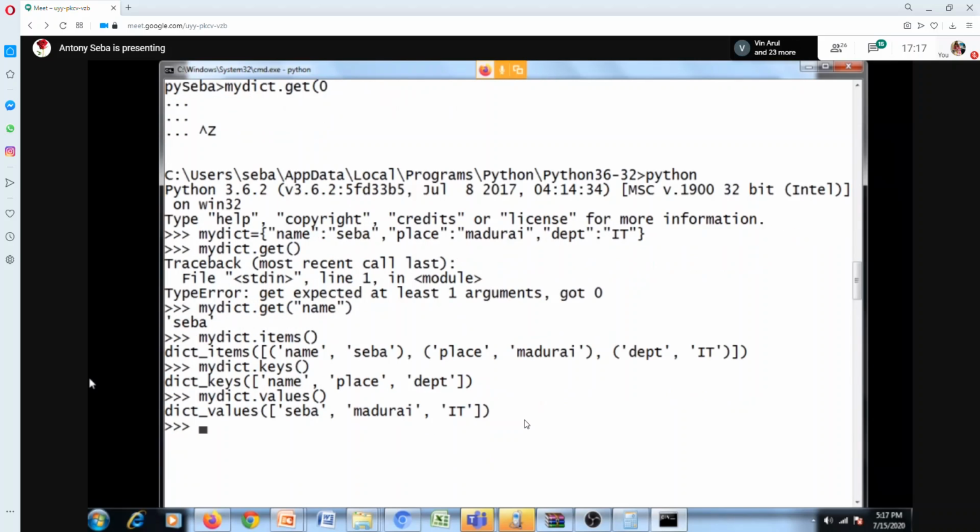For the pop method you have to pass any one key as argument, so that the item with that key will be removed from the dictionary. So myDict dot pop of, I have to pass a key here. Let me pass the key name. So this particular item is removed from the dictionary. Let us check. It's removed. Now there exist only two items, which are place and department.